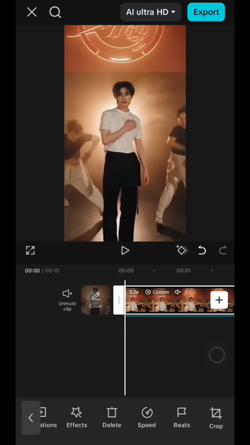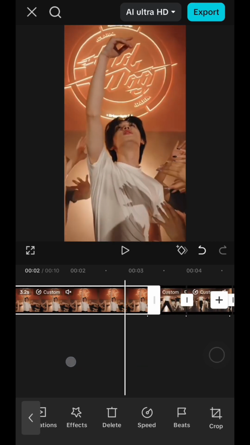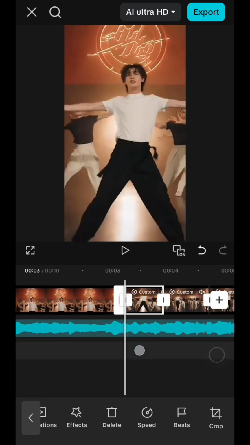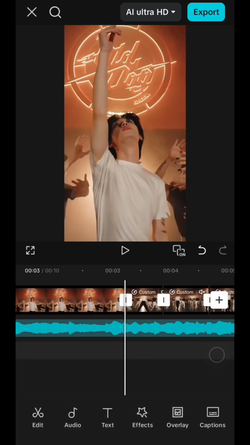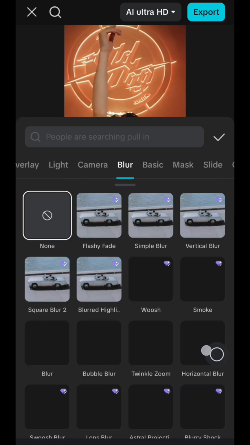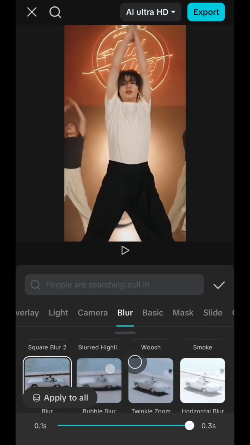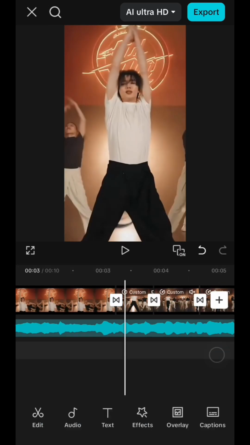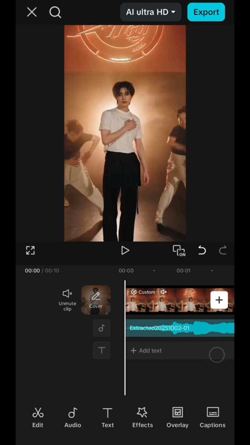And okay, like this. Now let's connect the clips with transitions. Tap on the white square between two clips, this one, and then choose blur, and then choose this one, and then apply to all. And okay, let's play the video.